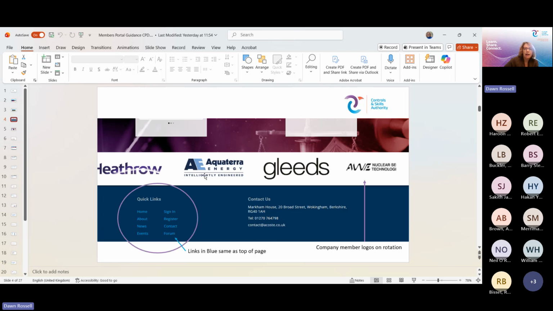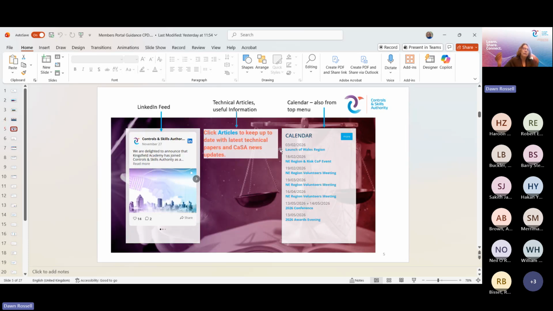Our company members go across the bottom of the website on a sort of scrolling rotation, and our address and details are here. Further at the bottom of the main page are again quick links to our calendar and events, but I'll come back to that shortly, and articles, as it says, to keep up to date with the latest technical papers and any news updates that we wish to share with you. And we have a direct feed into LinkedIn.